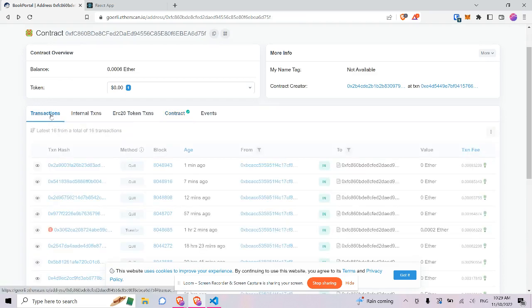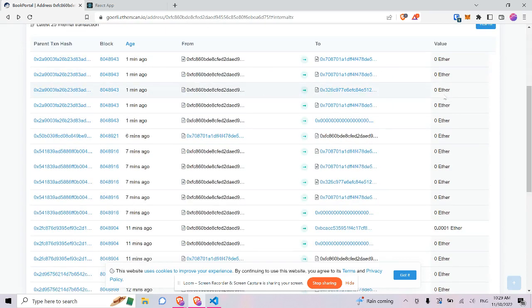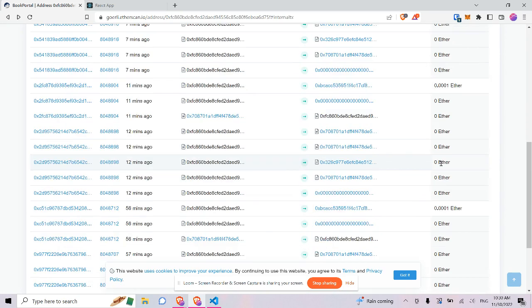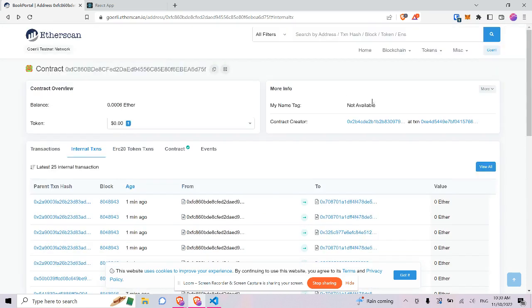And I can hop into the transactions. I can hop into the internal transactions here. You can see there are some transactions where I was indeed rewarded 0.001 Ether. So those were the 50-50 chances where we did win. Yeah, and that's BookShelf.